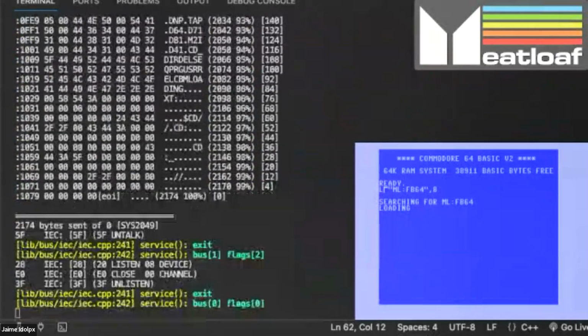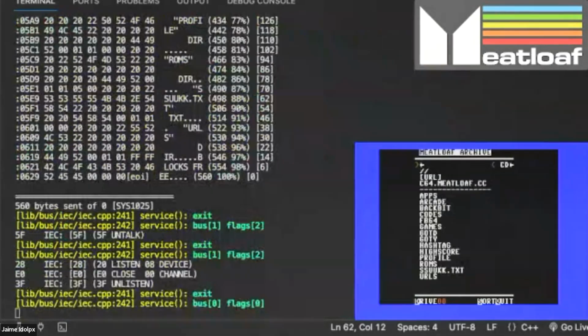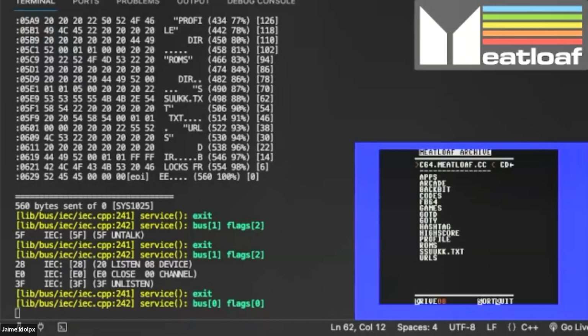And then the base URL gets set by the URL that you currently load. So if I loaded FB64 from the server, whenever I run it here, it's going to make a request to the server. I've got a PHP script on the server that will return a directory listing in a binary C64 PRG file format.